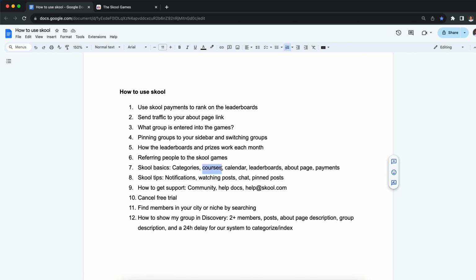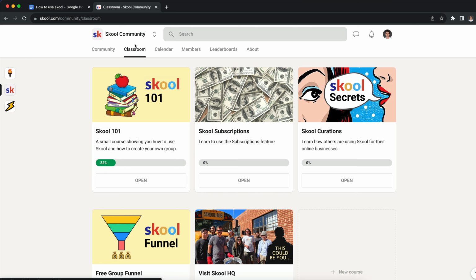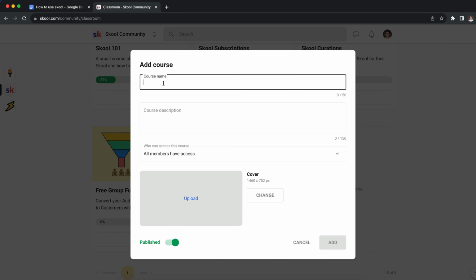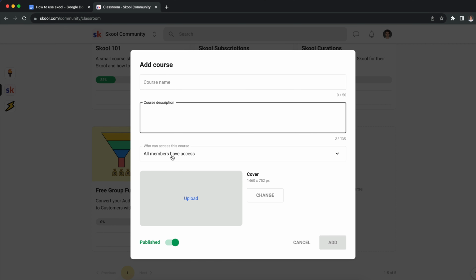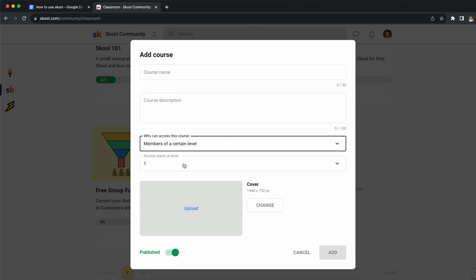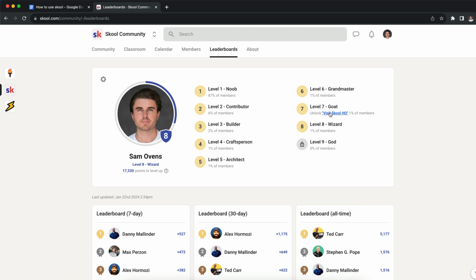Now, courses. So courses, you go to Classroom and you can have courses here. You can have one or many courses. To create a course, you just click New Course, you give it a name, a description, and you can select who has access to it, right? Now, you can make it so that everyone in your group has access to your course, or only members at a certain level, and you can select what level that is. If you do this, it will gamify your group by unlocking something at a particular level.